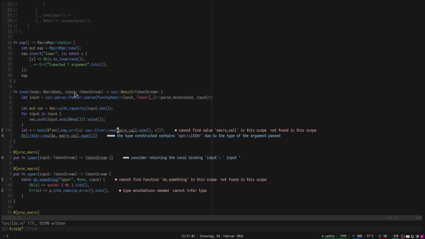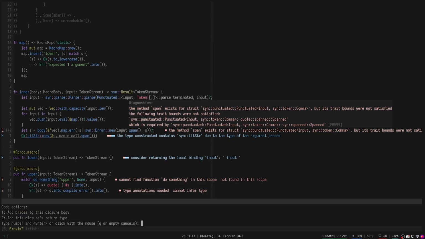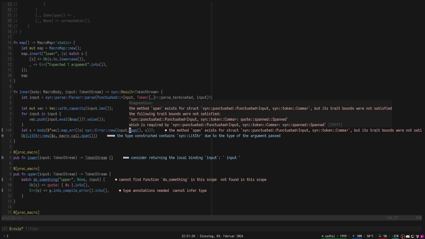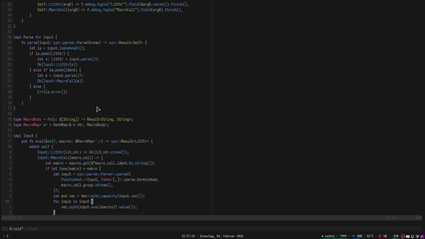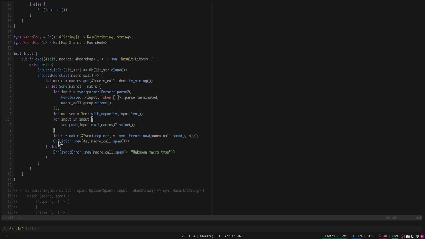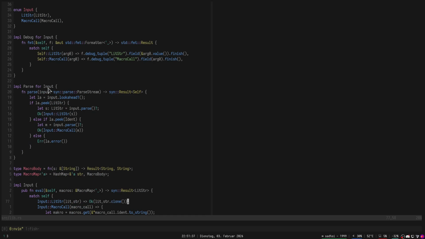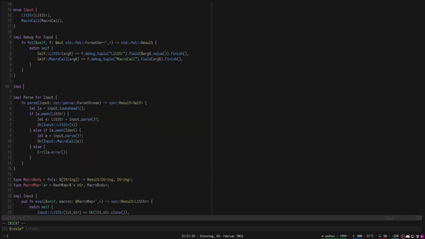And then, yeah, so span here is a little bit weird. Because, like, what is the span? Let's also, no, actually, you know what? Here we'll just do input.span. That should be fine. But its trait bounds are not satisfied, which is required by that. Does input need to be spanned? Is this not? It's not. Yeah, okay, we need to impl.